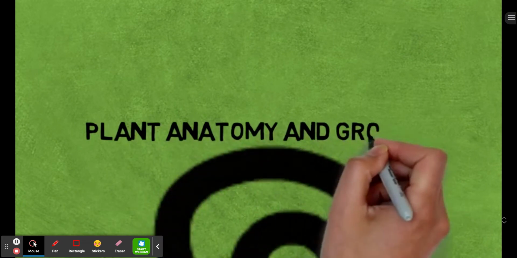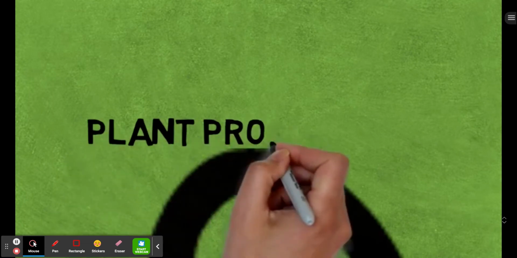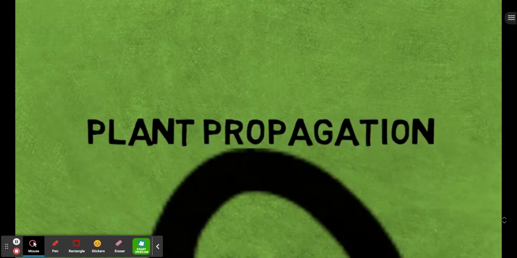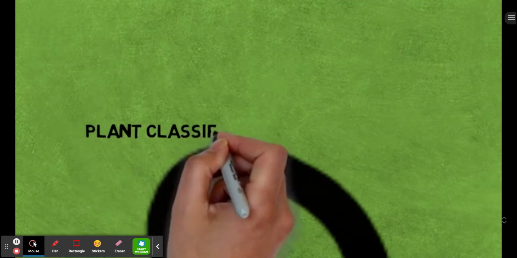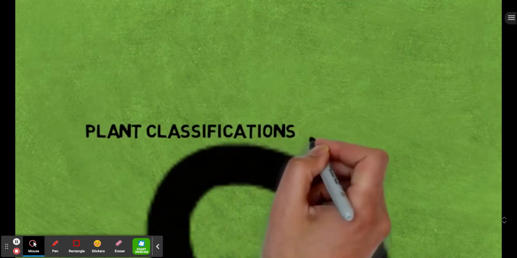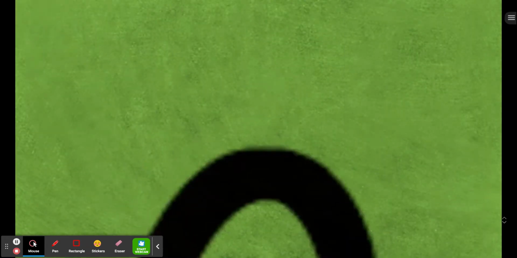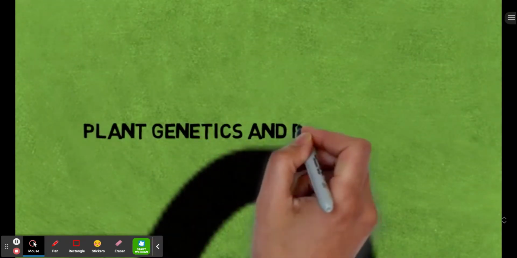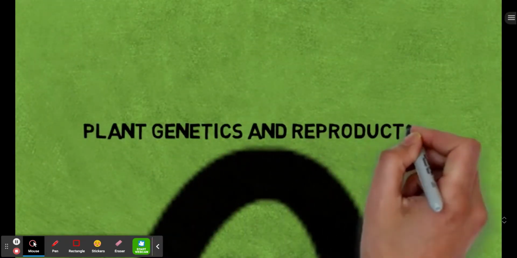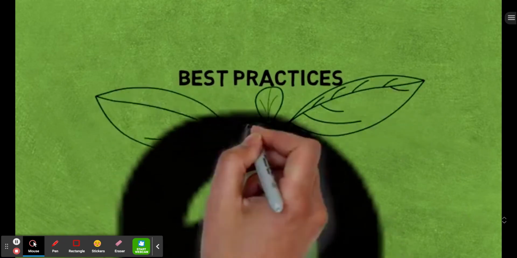We'll cover topics like plant anatomy and physiology. So we'll be looking at plant structures and tissues and learn about new ways to create plants through plant propagation. We'll also take a look at ways to classify plants using common characteristics and classifications and taxonomy. And we'll look at different traits from different plant families, and traits that plants are able to pass on from generation to generation when we look at plant genetics and sexual reproduction. Throughout the semester, we'll be covering the best practices for growth and development of horticultural plants.